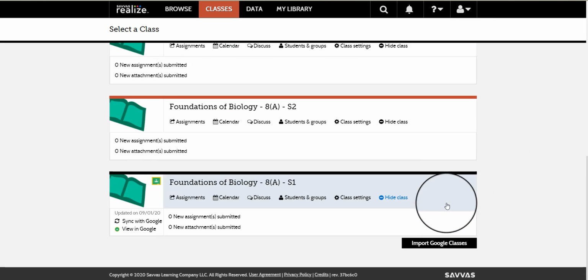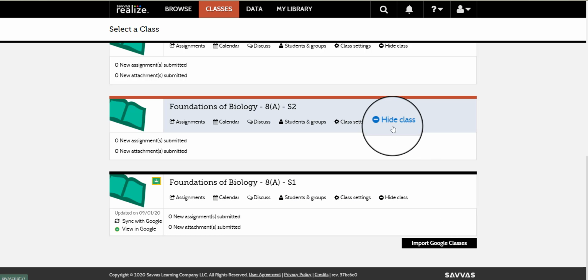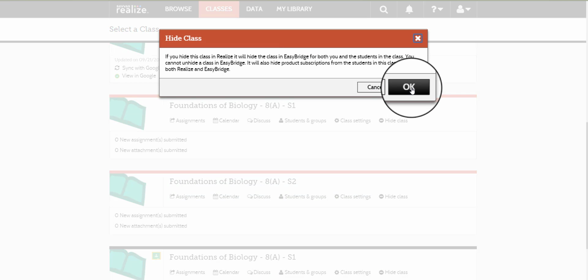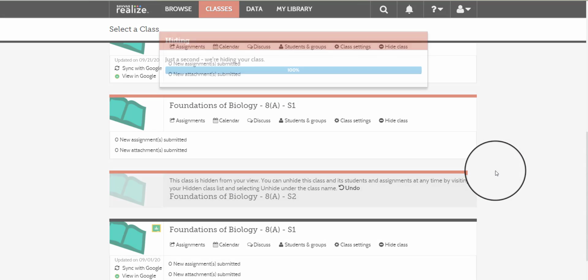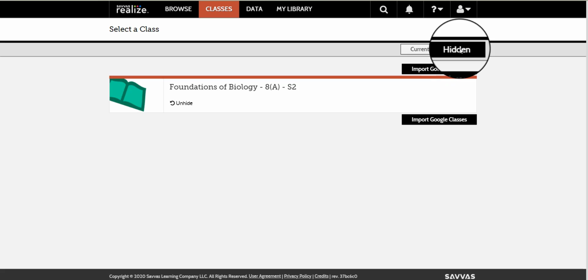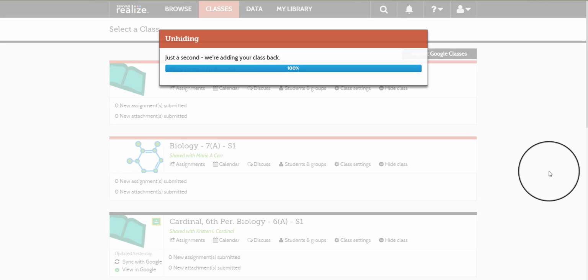If you have hidden a class, because these classes have first semester and second semester, you could always hide a class, or say you're using one or the other, your Google Classroom but you're not using the textbook assignments, you could potentially hide a class. It's going to ask you if you're sure. You can say okay. If you did that by mistake, or your students are having any issues finding the icon for Realize Reader, you can select the hidden button that will appear once you have something hidden, and you can unhide it just as easily.